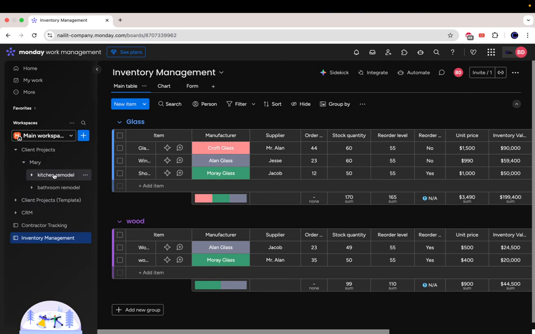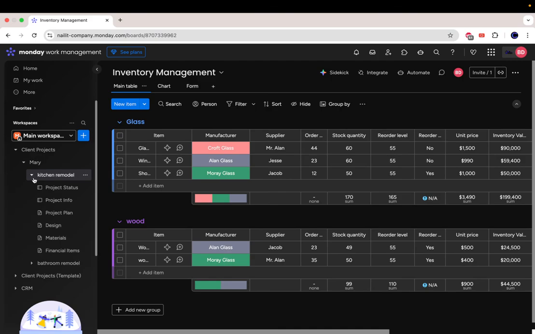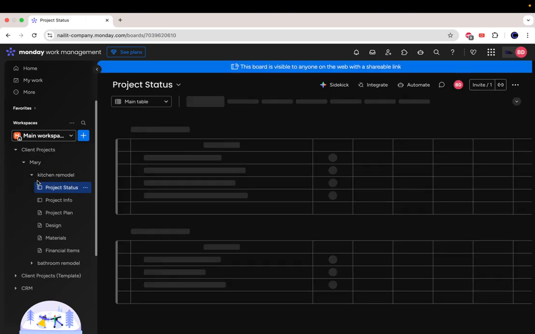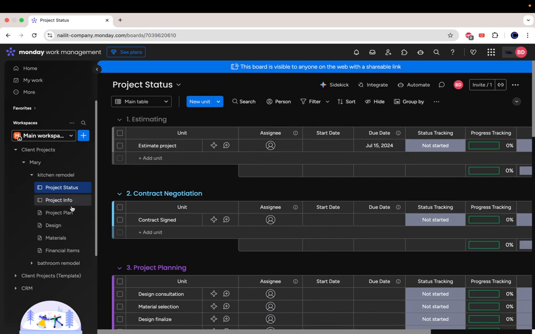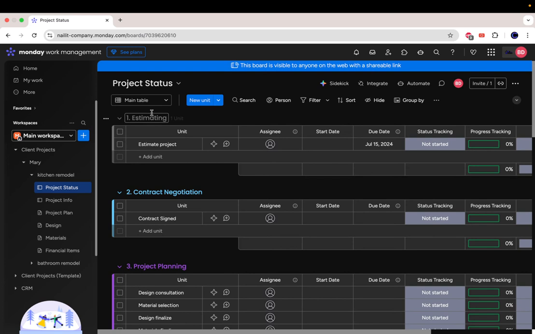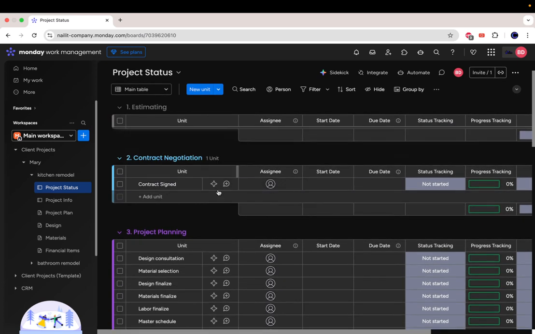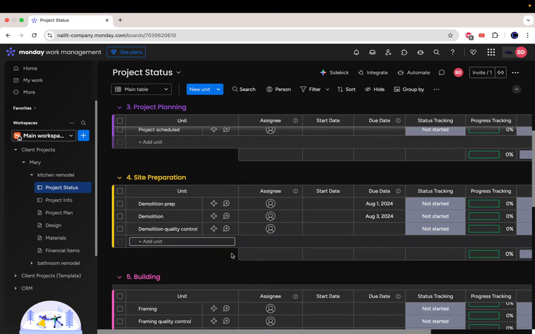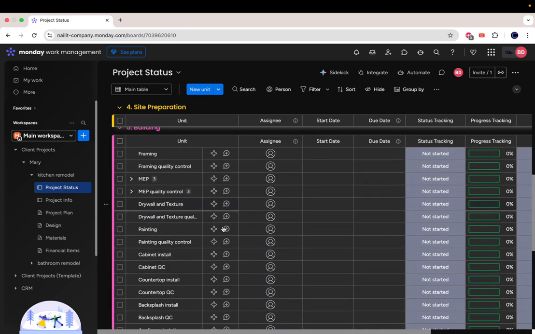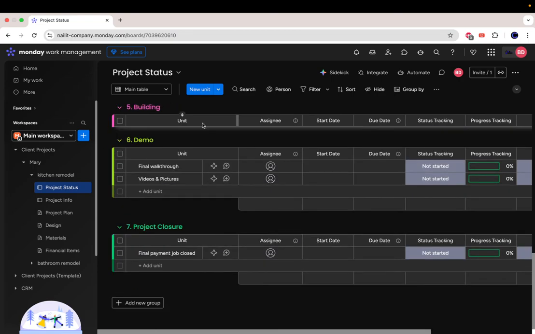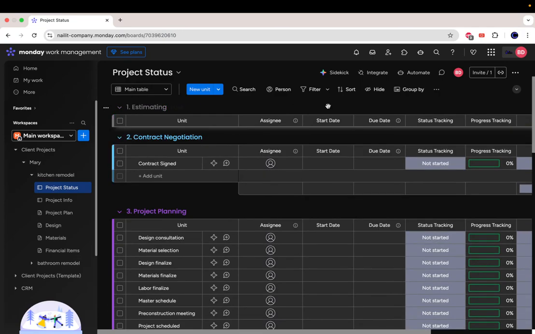Suppose Mary is a client who wants to do kitchen remodeling. So what will be inside her project? At first you have the project status, where you have different phases like estimating, then contract negotiation, project planning, site preparation, building, and all those types of things. And you can filter it by assigning different structures.